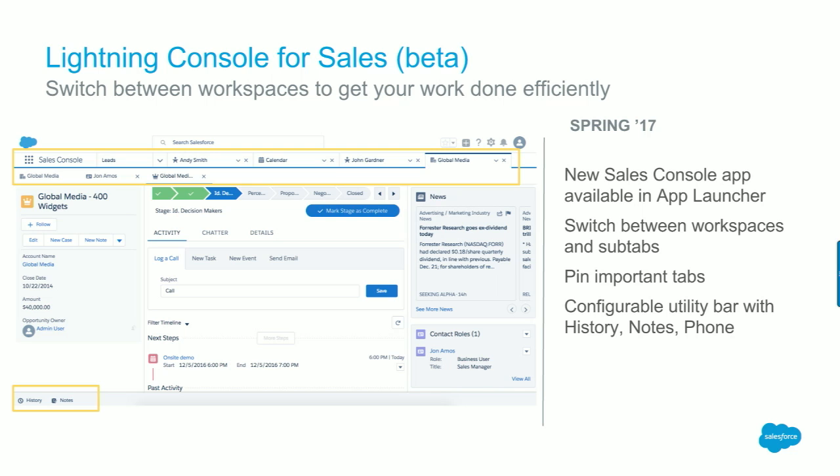And the number one feature I want to kick off with is the new Lightning console for sales. Now, if this reminds you of the Sales Console from Classic, you are correct. We are moving Sales Console to Lightning. But in case you don't know what Sales Console is, it is optimized for users who are in a fast-paced sales environment. Users who have to work with multiple customers at the same time, have to manage multiple records at the same time.